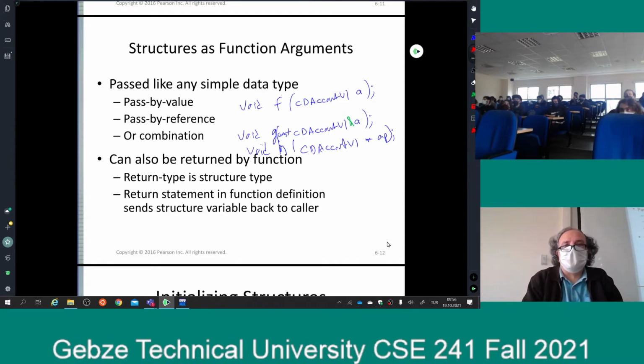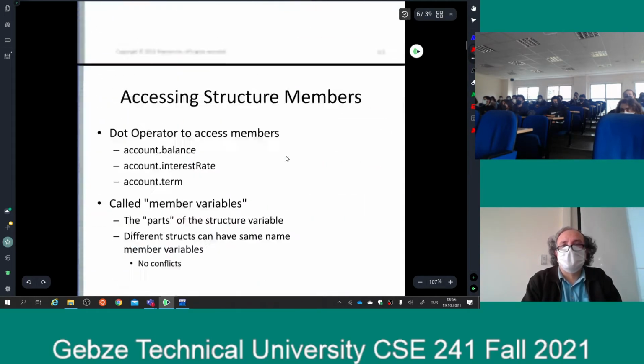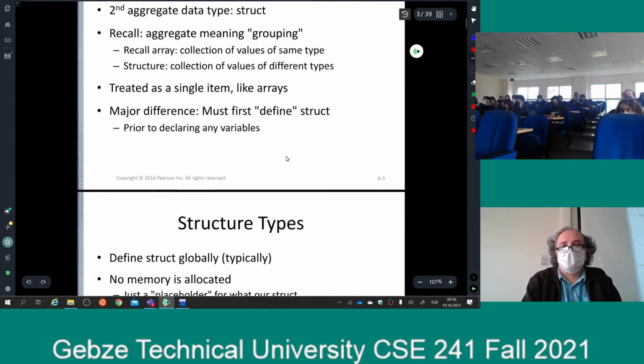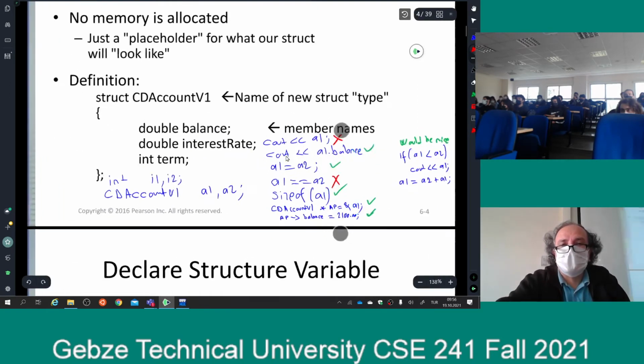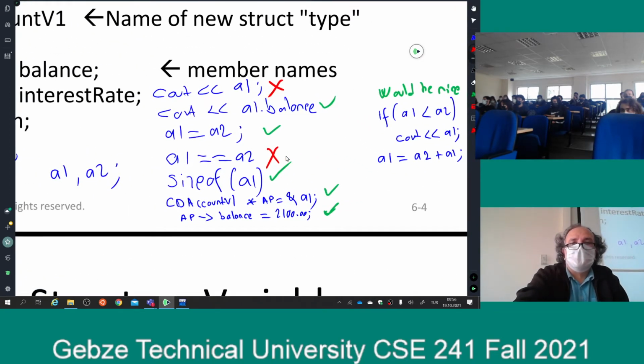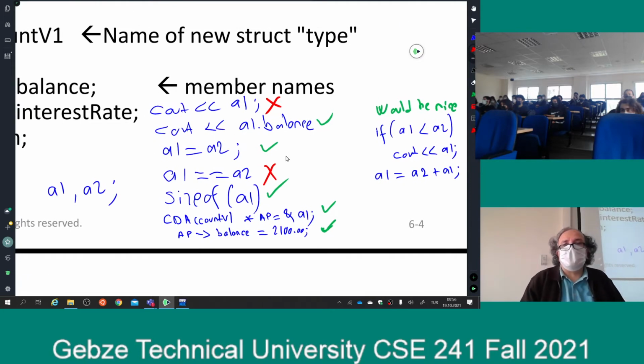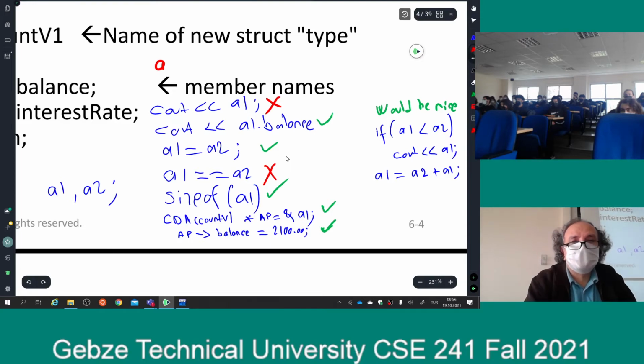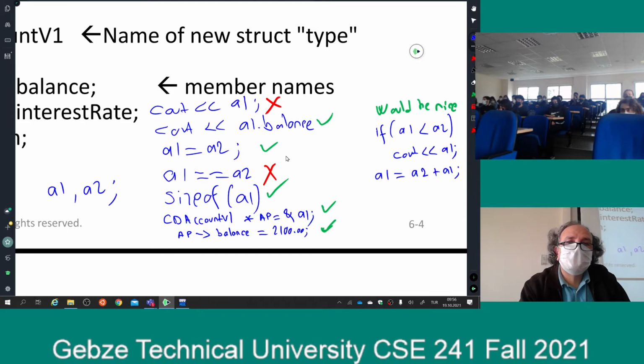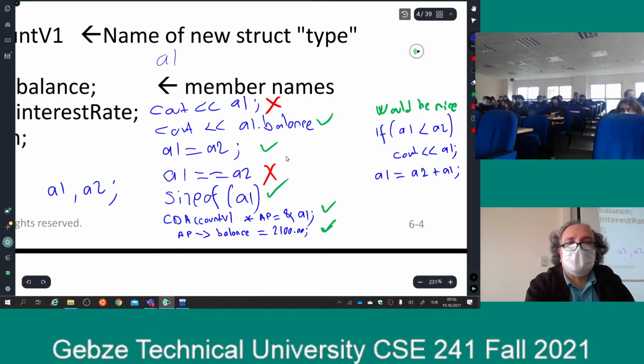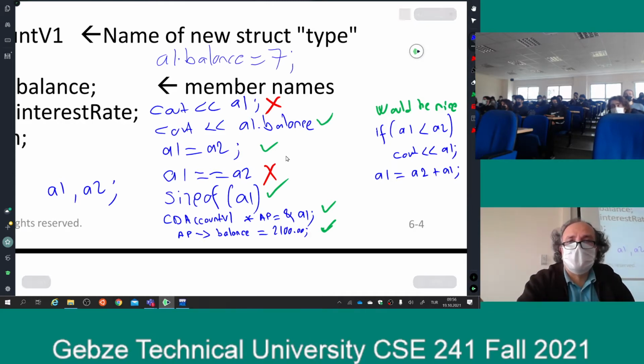Sure, that's what we did here, right? Isn't this what we are doing here? Okay, you are saying that can I do A1 inside the structure. Do you mean can I do A1 dot balance is 7.0? Is that what you mean?